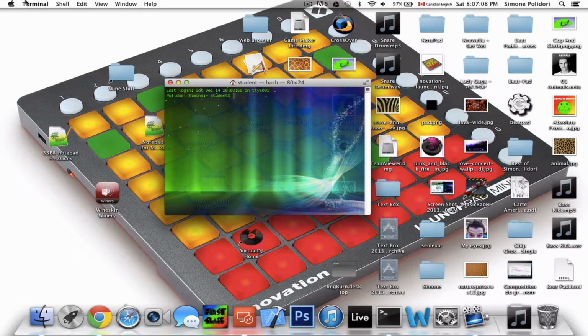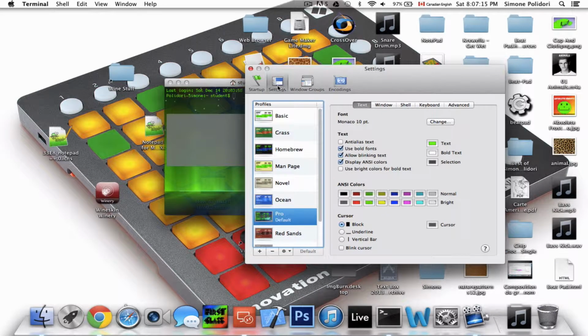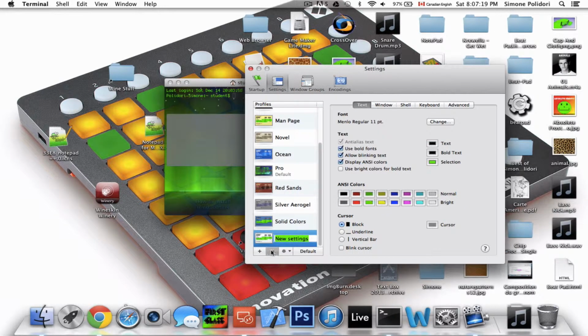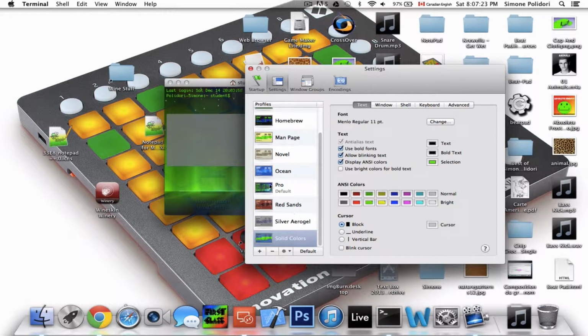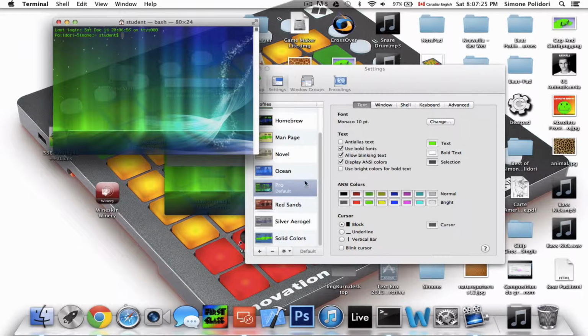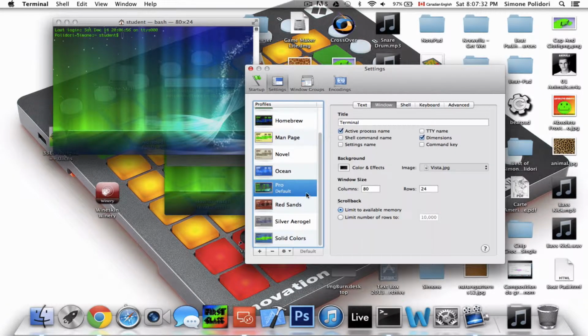You go to Terminal Preferences, or you can do Command comma, and that'll open up this settings window. You can make your own theme, set up all the settings, delete it. I'll go through the settings really quickly with you. The Pro theme does not come with this background. To add a background, you have to go to Background, select your image, and click Choose.